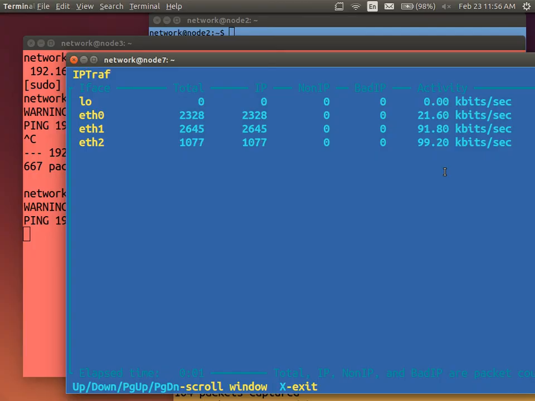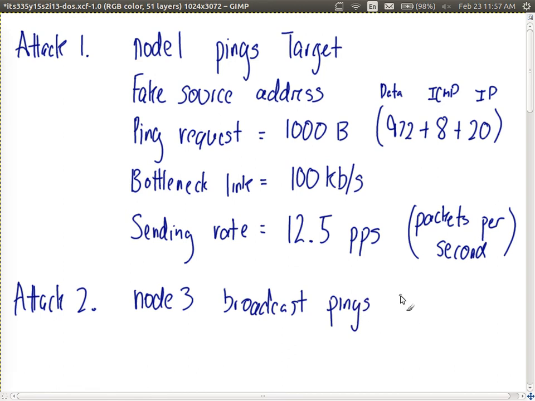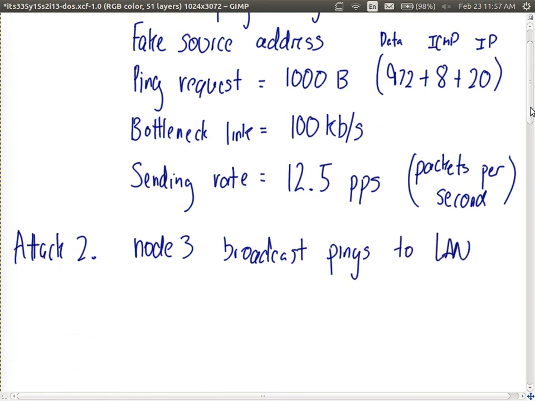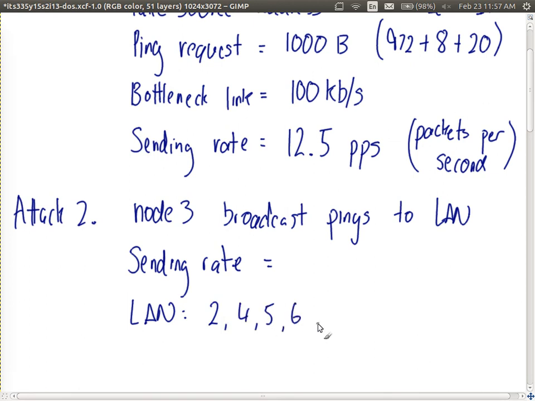Let's finish with those calculations. So the second one we got to demonstrate, we didn't get all of them. We have, in this case, node 3, the sending rate necessary. Well, on the LAN we had how many nodes responding? We had nodes 2, 4, 5, 6. And I think 7 wasn't set up to respond. We have 4 nodes.